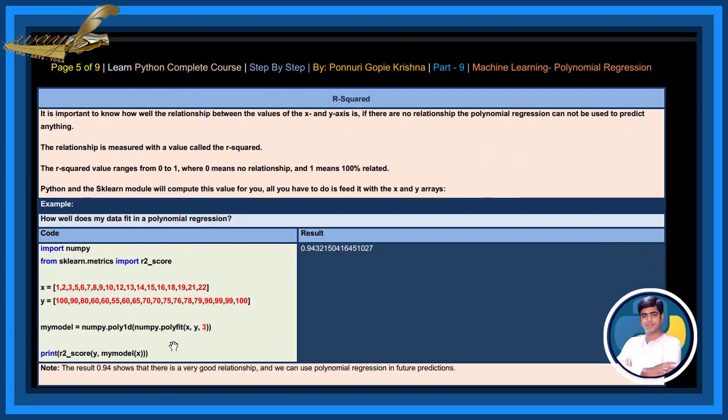R squared. It is important to know how well the relationship between the values of the x and y axis is. If there is no relationship, the polynomial regression cannot be used to predict anything. The relationship is measured with a value called the R squared. The R squared value ranges from 0 to 1, where 0 means no relationship and 1 means 100% related. Python and the Sklearn module will compute this value for you. All you have to do is feed it with the x and y arrays.